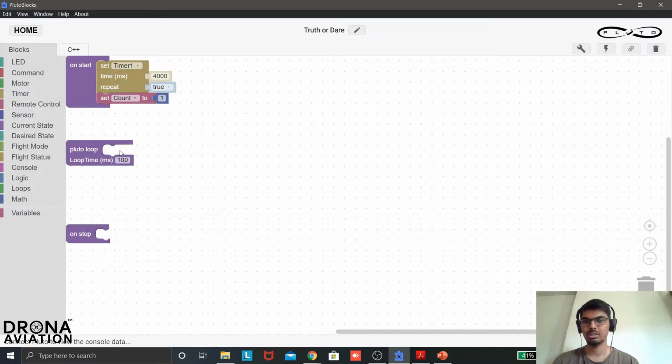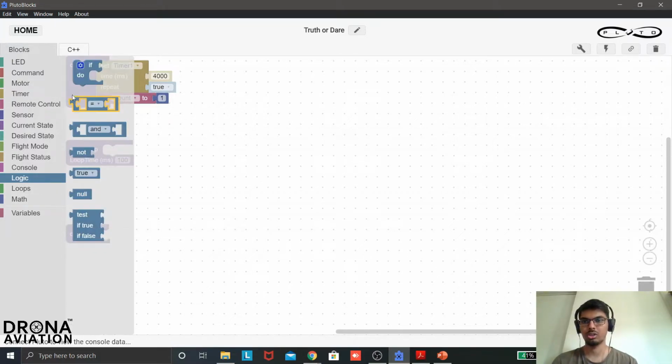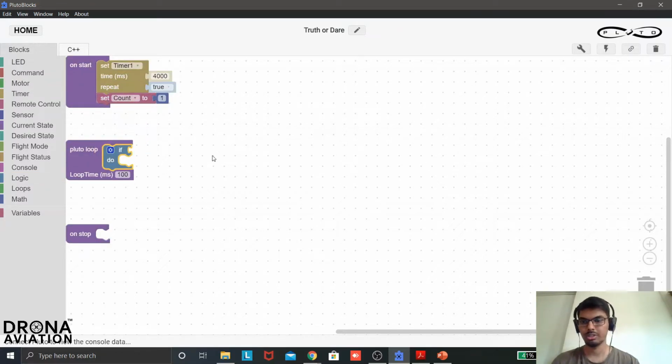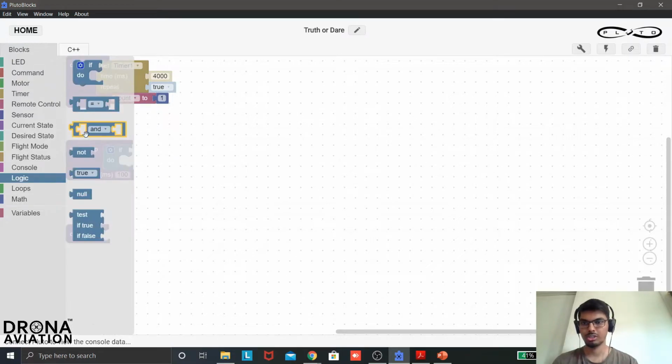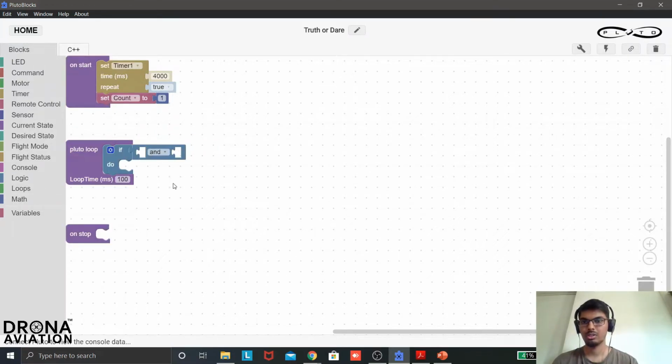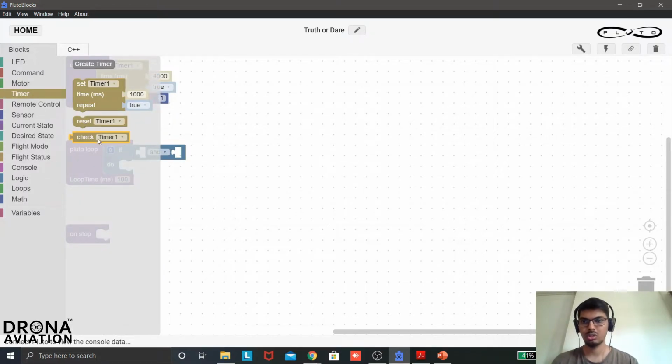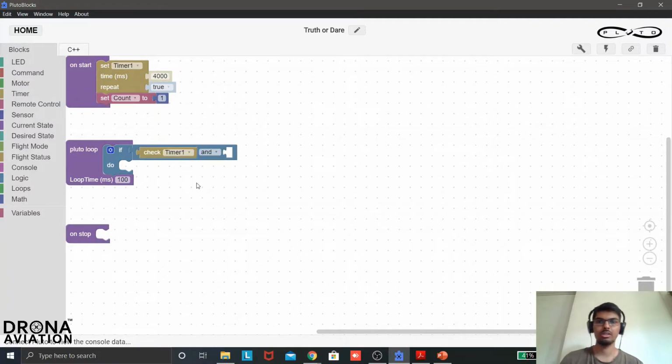Okay, so now let us code the main logic. In the main logic, first what I will do is I'll use the logic if do block, and I'll keep it over here, and again from logic I will use AND. Now in this AND, first thing that I want to check is the timer. So if the timer block reaches 4 seconds and it sends out a true value, then this loop should run.